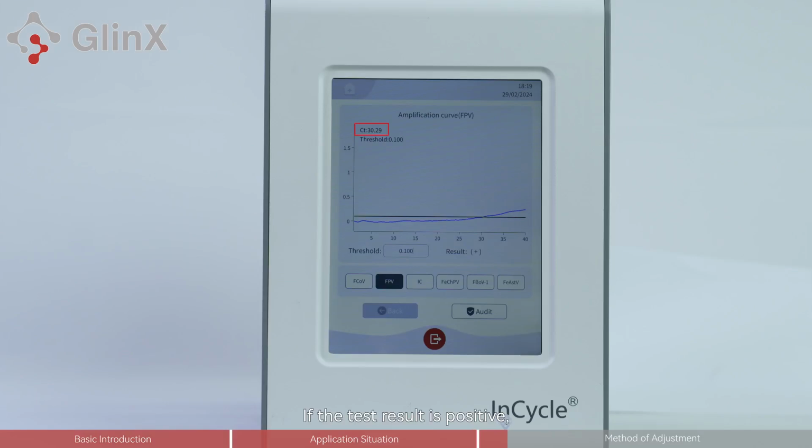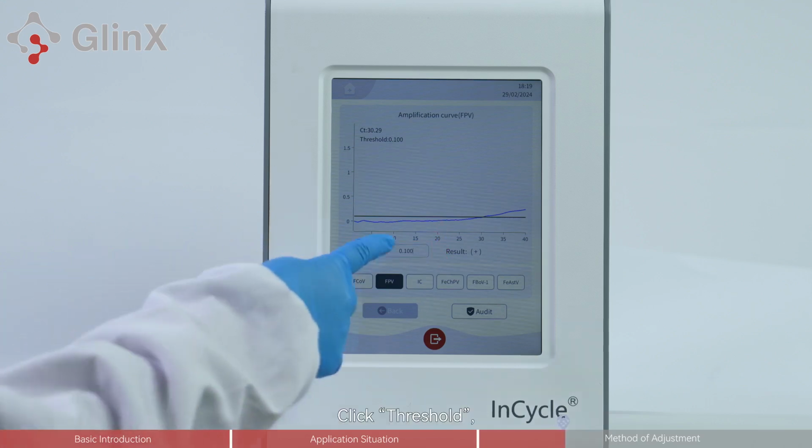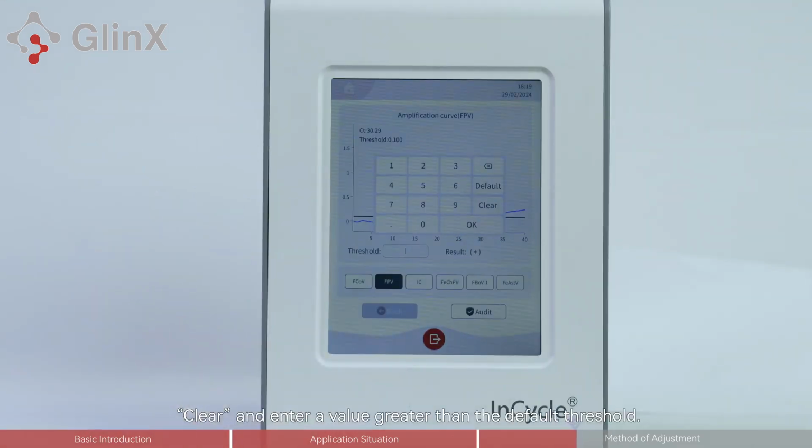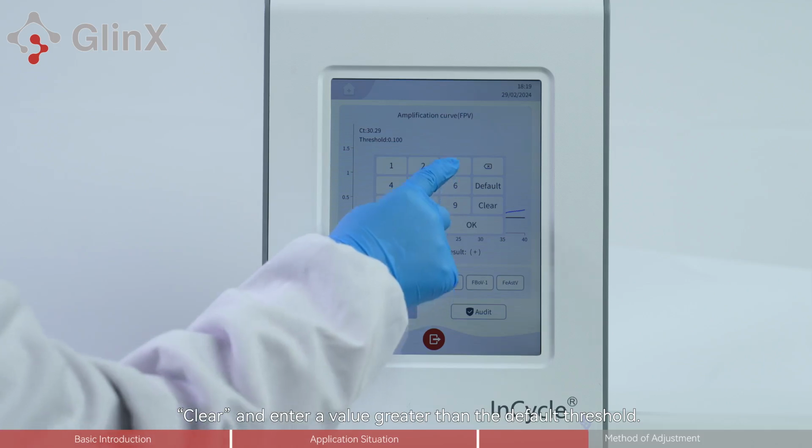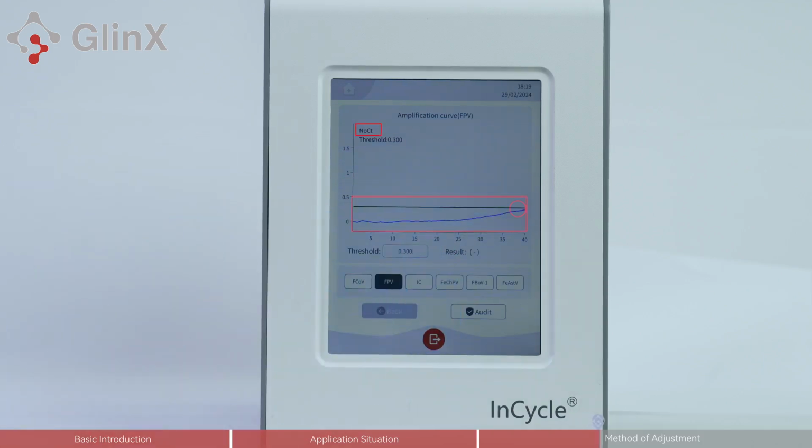If the test result is positive, but the amplification curve is oblique, the threshold should be adjusted upward so that it has no intersection with the amplification curve. Click Threshold, Clear, and enter a value greater than the default threshold. Click OK. There should be no intersection between the threshold line and the amplification curve, and the CT value will change from a specific value to no CT.